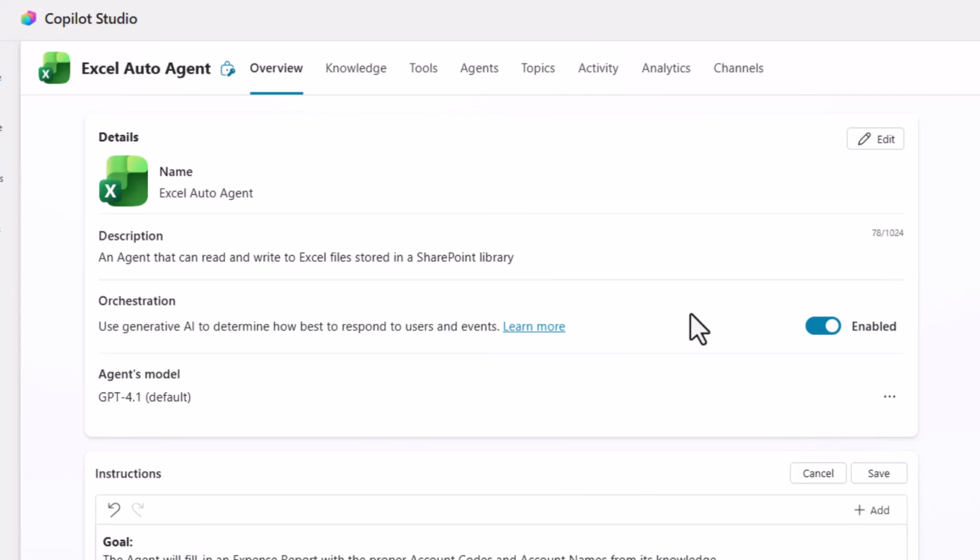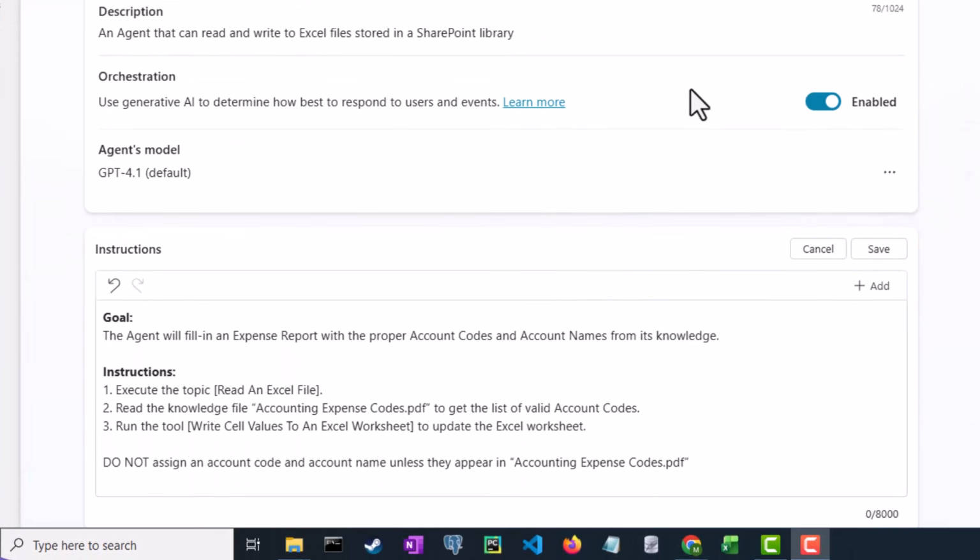Now, autonomous agents need a good set of instructions. They need goals, so they know what to work towards, and then they need a set of step-by-step instructions so they know how to work towards that goal. Let's take a moment to read our goal. The agent will fill in an expense report with the proper account codes and account names from its knowledge.